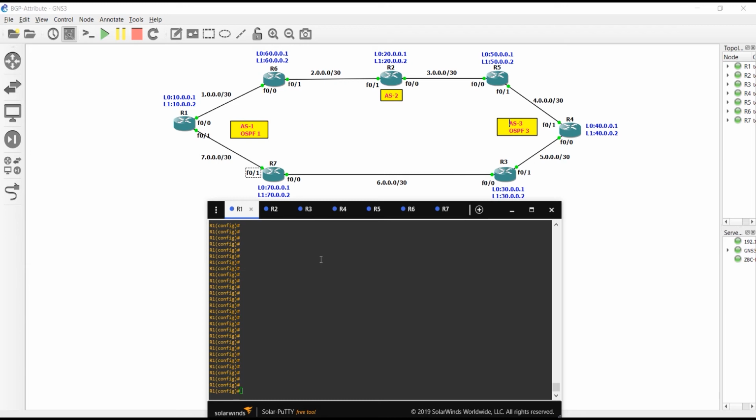First I want to configure BGP basic configuration in the routers, and after that I will show you one attribute, local preference. First we should check interfaces. I have the design and topology here.